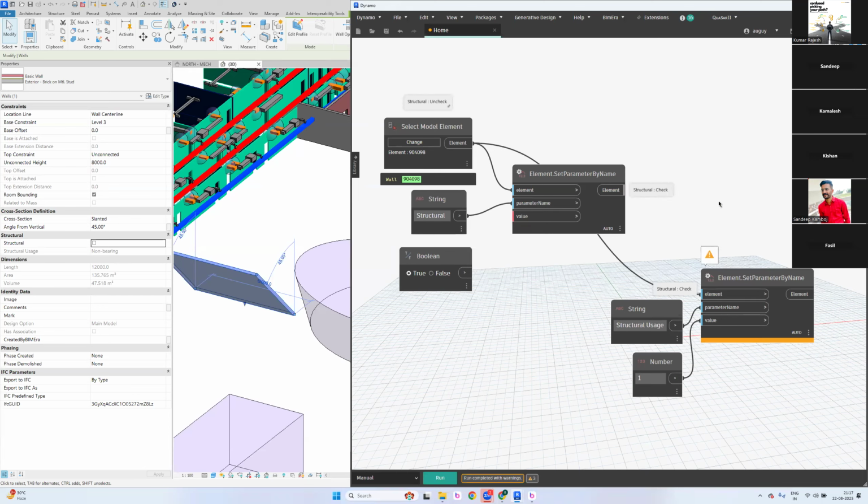The parameter is read only now. Structural usage is read only. What do you mean by read only? It's controlled by another string. Can you control this parameter? No. Why? We just change from non-bearing to bearing. But when it says structural will be checked, then only we can control this behavior. That is what it means. Those two sets of parameters are linked. Is this clear?